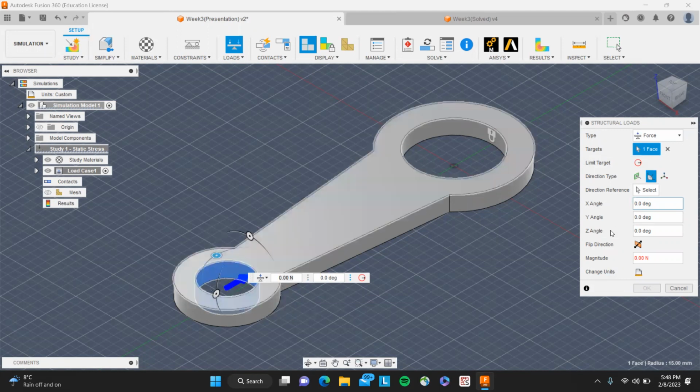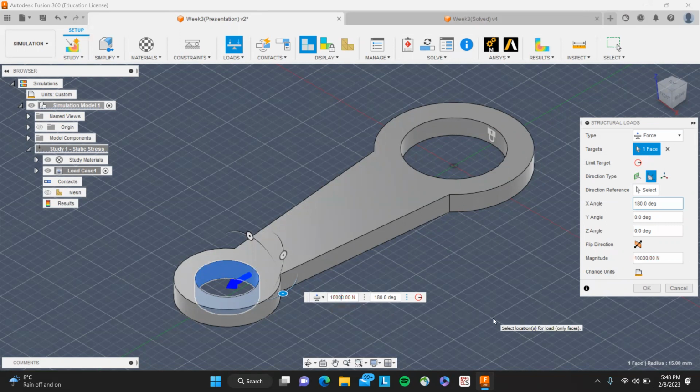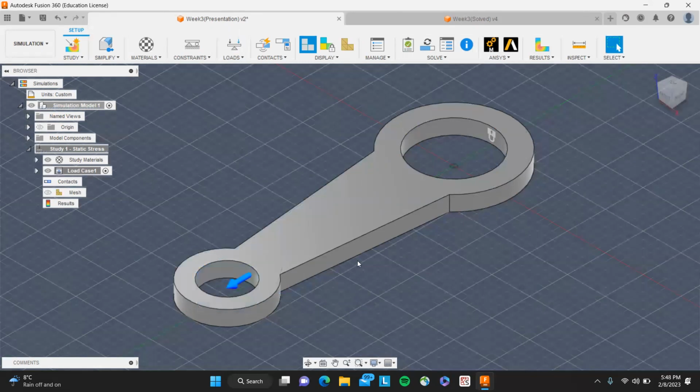There are two ways you could do this. You could type 180, or you could just drag this to 180 there. Then you just select linear overlay below. And there are two ways to change your magnitude. One way here and the other one here. Again, we want it to be 10,000. So there you go, 10,000.